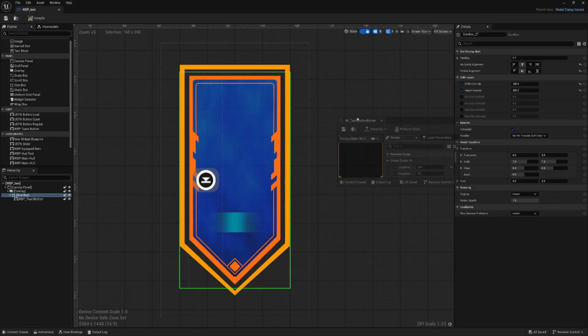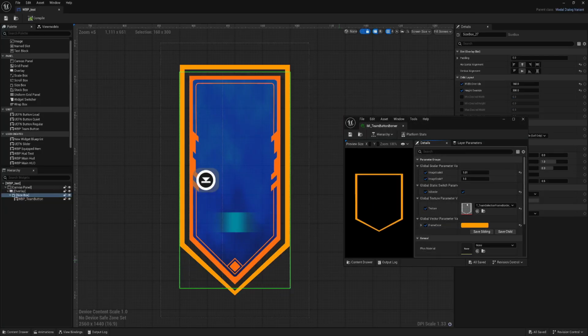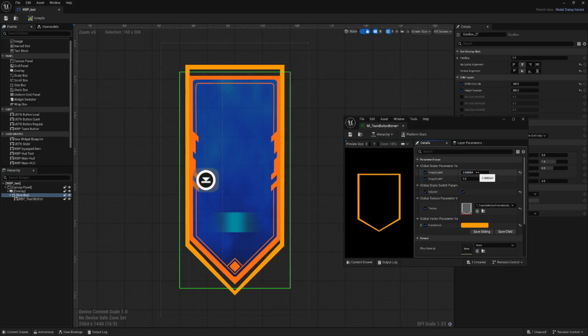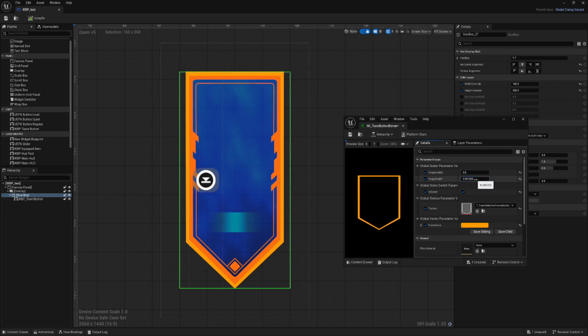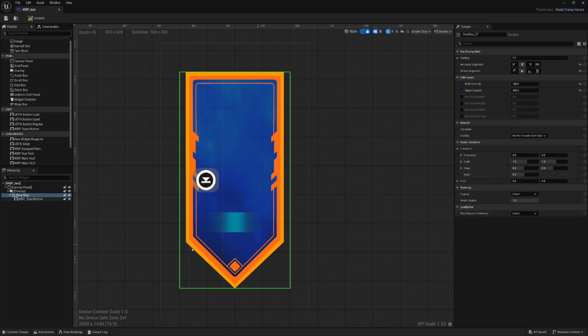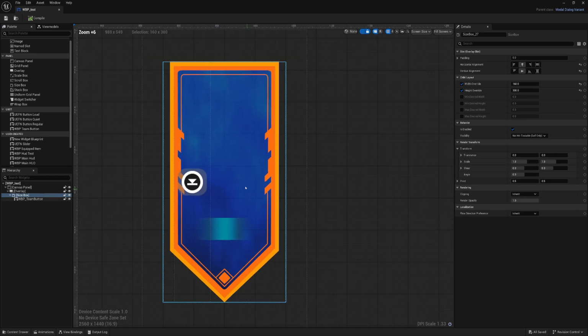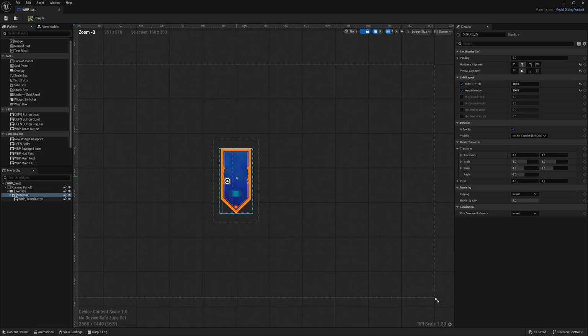So now in material, we can bring it closer like that. So 0.9, that's fine. I think maybe 95, no, 94. Yeah, that should be fine. Okay. And this is our button.